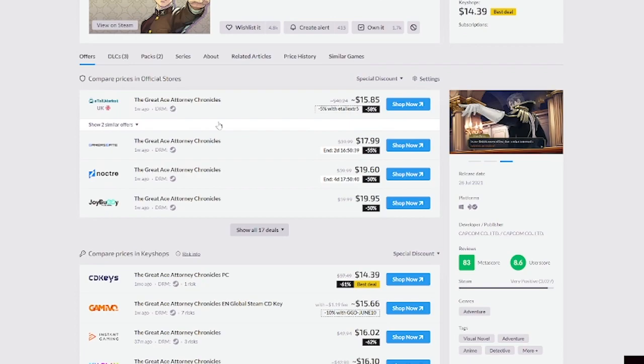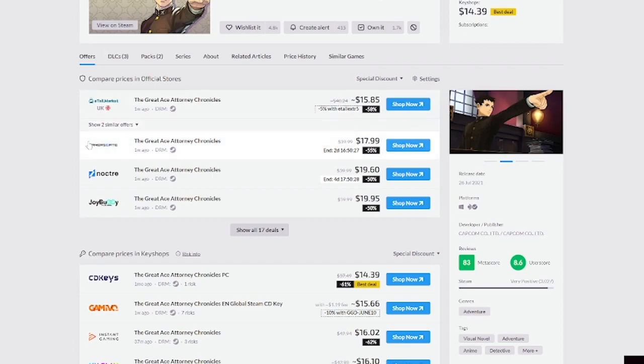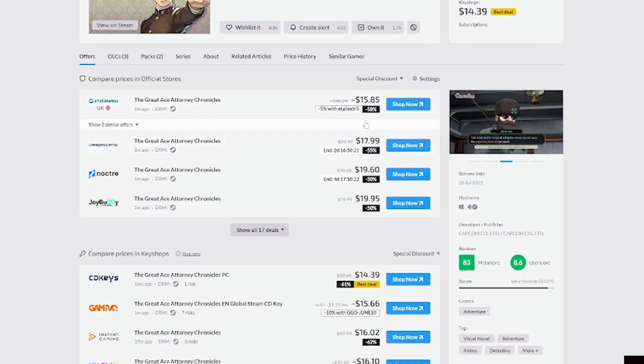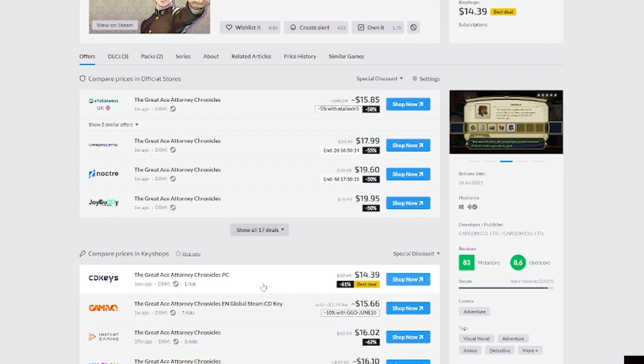Usually official stores that are not Steam don't offer that. In some cases, they will be flexible and work with you. But normally, for Steam keys, you're not going to get a return policy unless you're going to Steam directly. But in this case, we know we want the game and we know we can get it for a better deal. We can get it for $15.85 here, or for $14.39 down here at CD Keys, or $15.66 or whatever the number is.